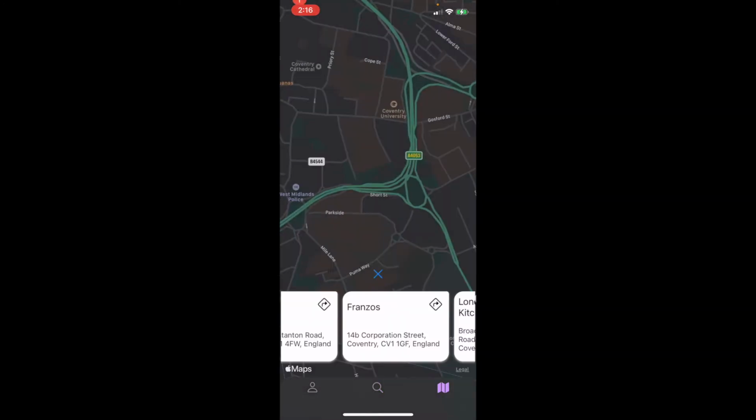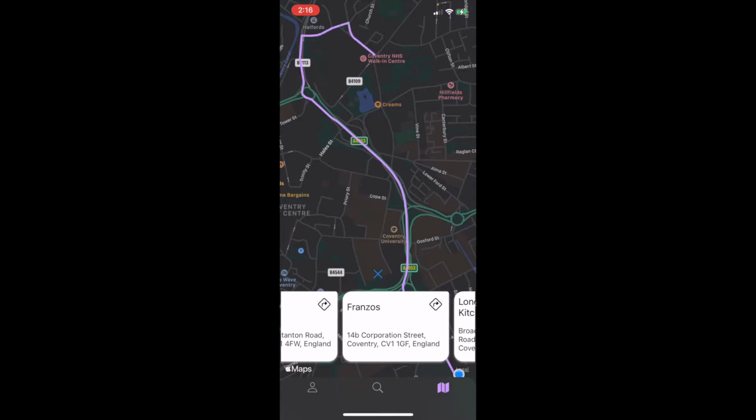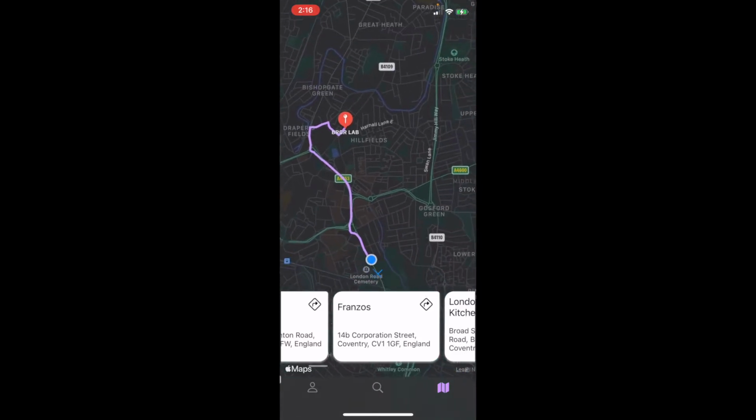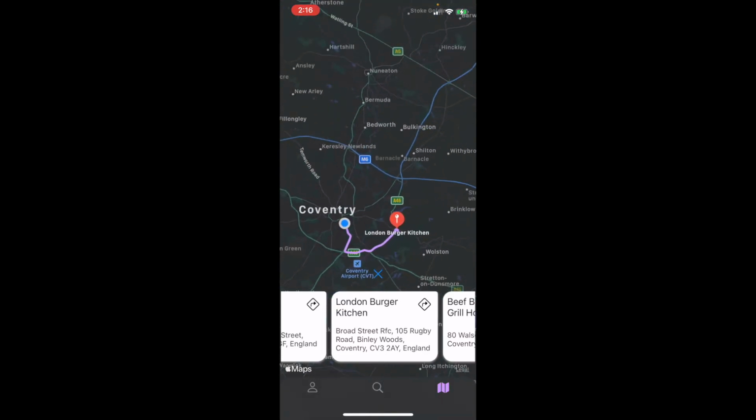Also, voice recognition is also working. So if I search, let's say burger, so it finds nearby places that serve burger. Yes, now this is that.